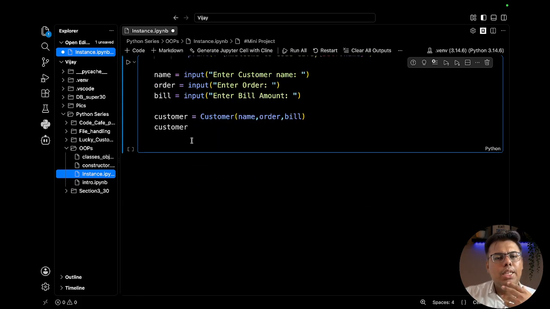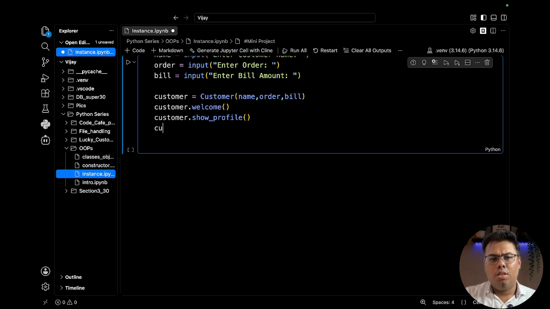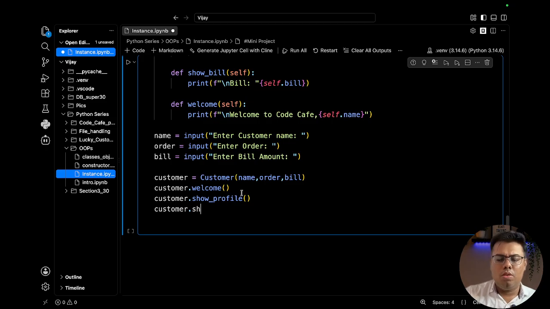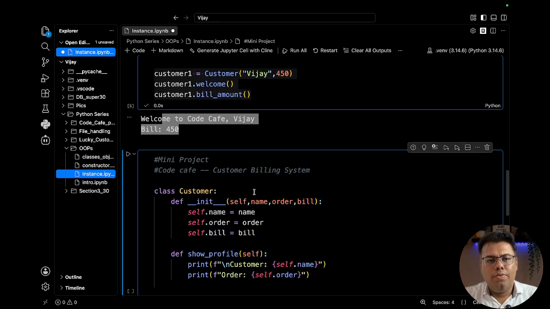Now we can call one by one all the instance methods, and through the constructor it will create the object. Now customer.welcome, then customer.show_profile, then we can have a customer dot, what was the bill method name? show_bill. Okay, we will show bill. Okay, and finally we will print a thank you for the visit to Code Cafe.